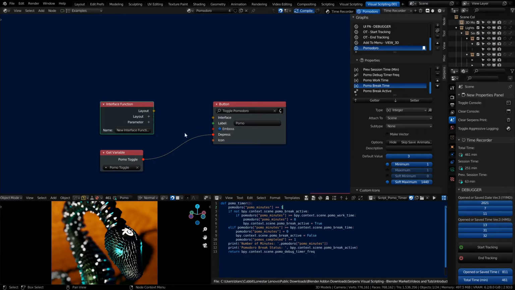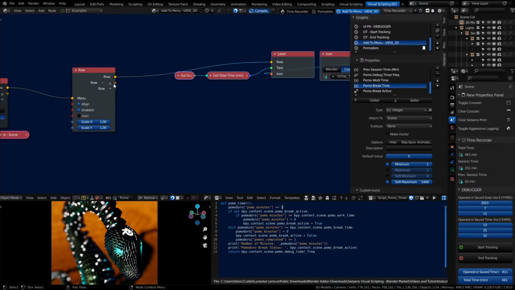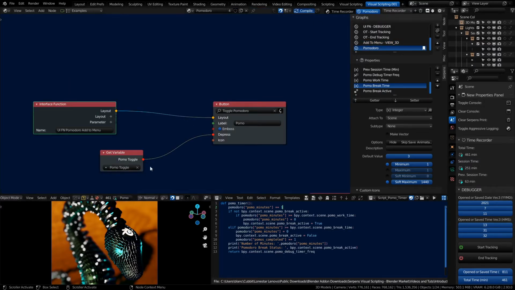So we can still set up all of our UI in this graph. We can call the function in another graph. I love interface functions. So UIFN, and we'll just call this Pomodoro add to menu. Now we can call that interface function. You won't see a ton change, but you will see that we've shifted our icons into an area where they look better.